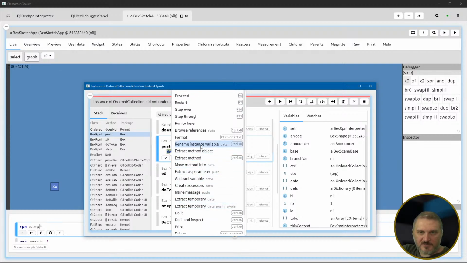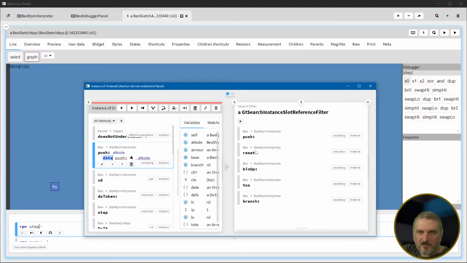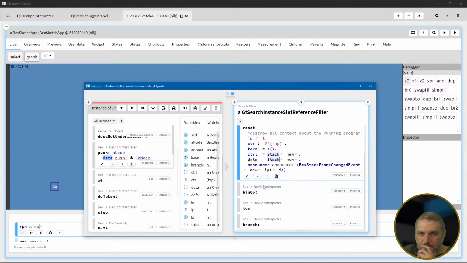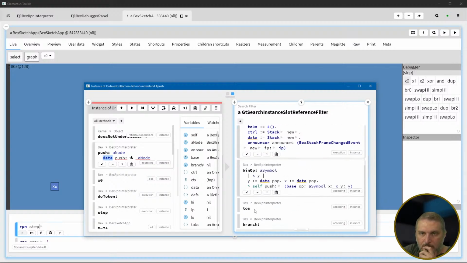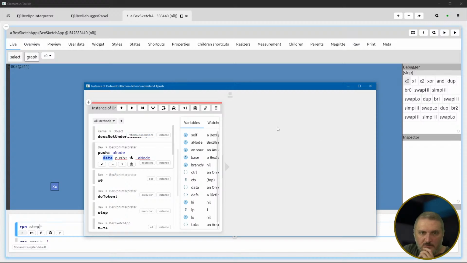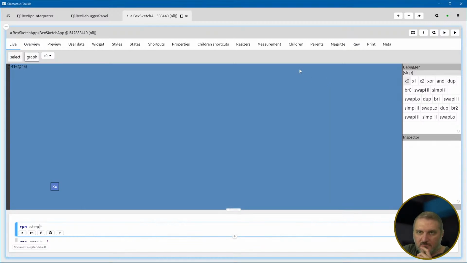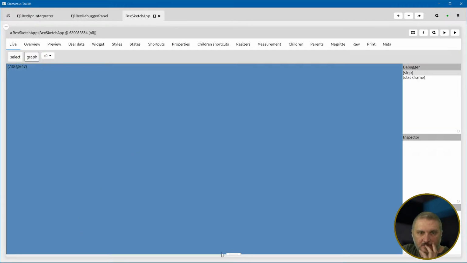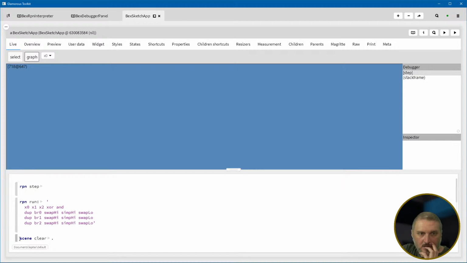Okay, so anywhere I, I want to browse references. Browse references. Reset. That's these two. These should be stack new. Stack new. Okay. When I move them, I call them ordered collection. We got to start over here. Sketch app. Do this, and then step.